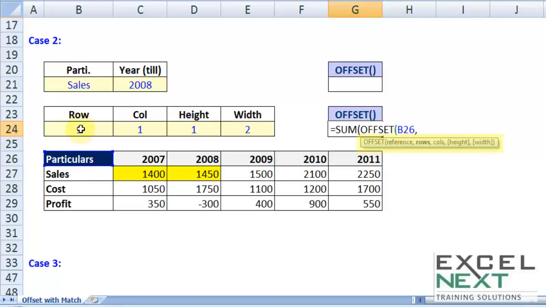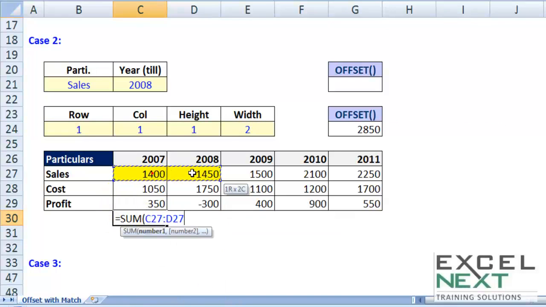How many rows below? 1. How many columns to the right where you must start counting the number? So I'm just placing my cursor till here by using this 1 and 1. And then what is the height that I'm looking at? That is only 1. And what's the width? 2. If I close double brackets, enter, 2850. Let me quickly check. Sum of these two should be 2850.